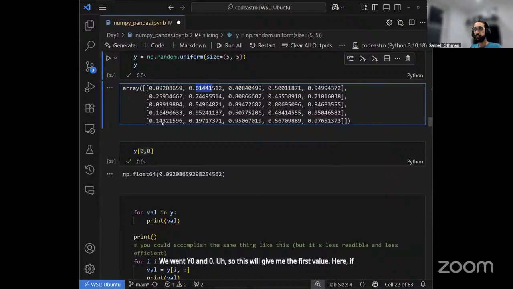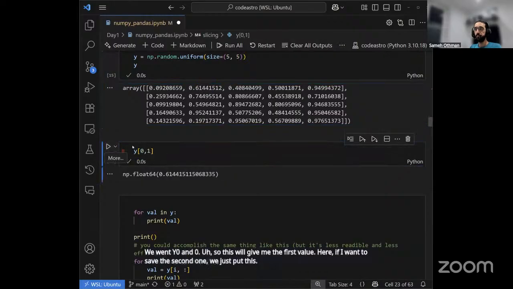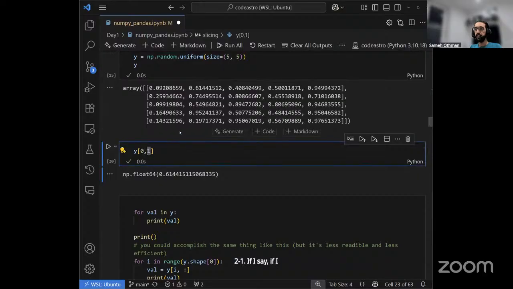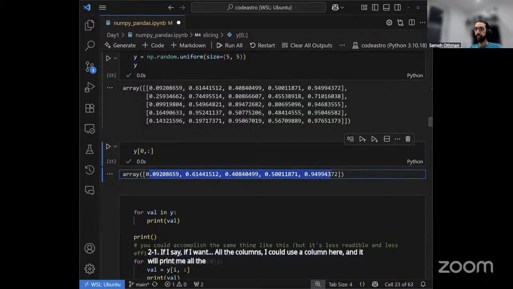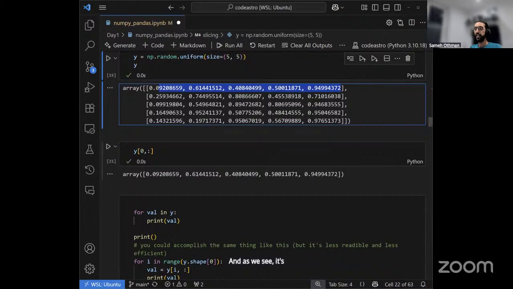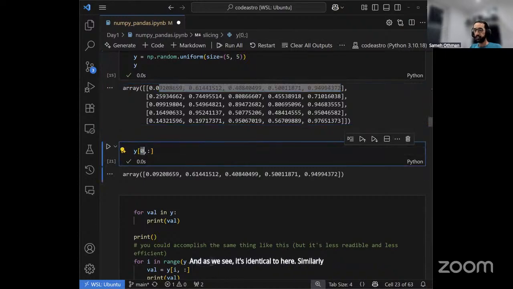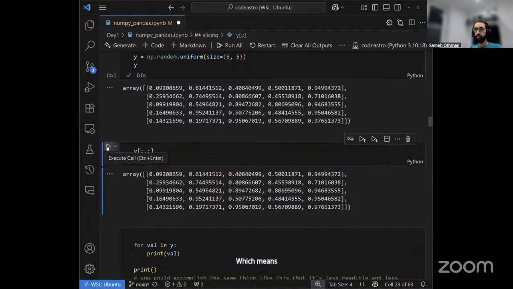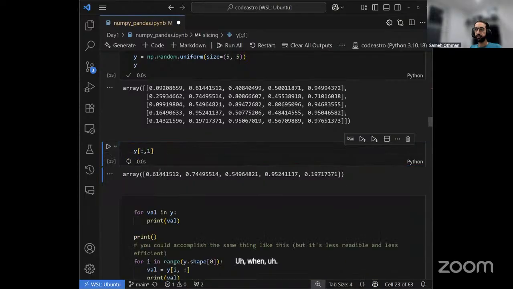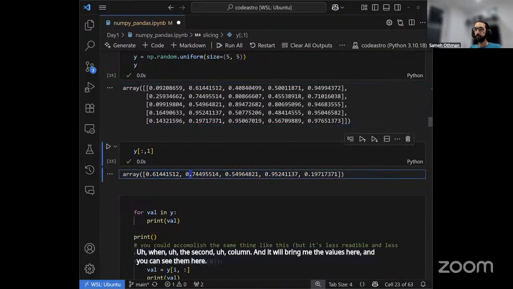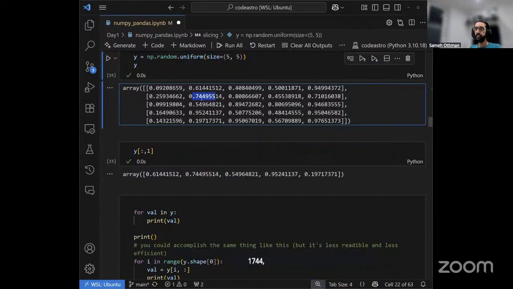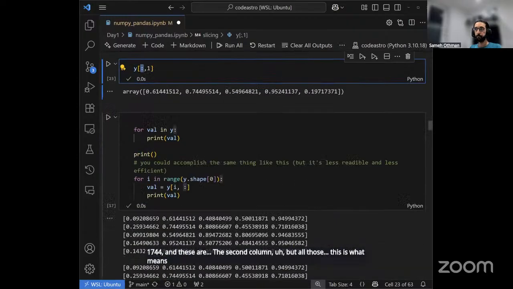If I want the second one, we just put this to 1. If I want all the columns, I could use a colon here, and it will print me all the values. And as we see, it's identical to here. Similarly, I could put the colon here, which means print all the rows. And if I want, I can say print the second column, and it will print me the values here. We can see them here, 0.6144, 0.744, and these are the second column, but all the rows. This is what it means when we put a colon.